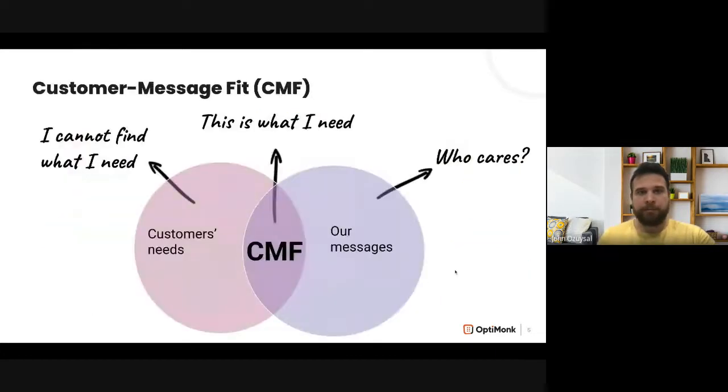Okay. And how do you create a message that is not going to annoy your customers? You do that by achieving customer message fit. So what is customer message fit? You can see it here. On the left side, we have the needs of our customers, right? You need to understand what the people are looking for. And on the right side you have your own messaging. And then if your messaging resonates with the needs of your customers, you have this sweet spot called customer message fit.